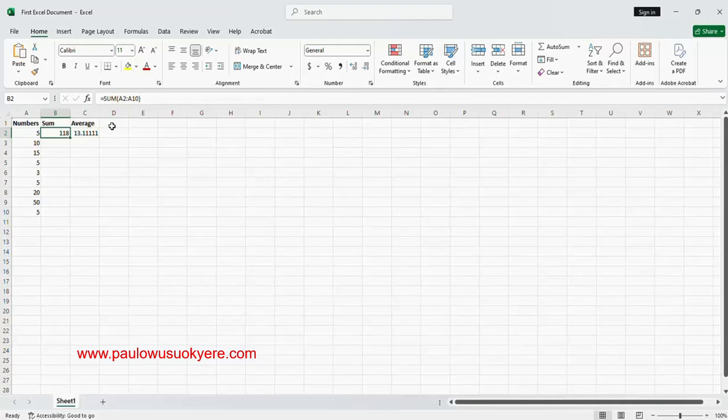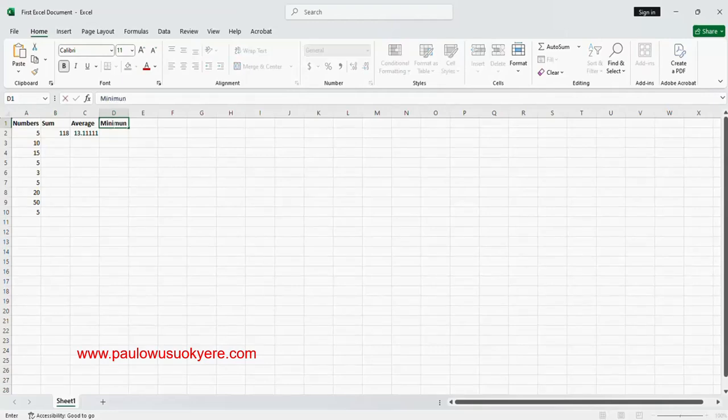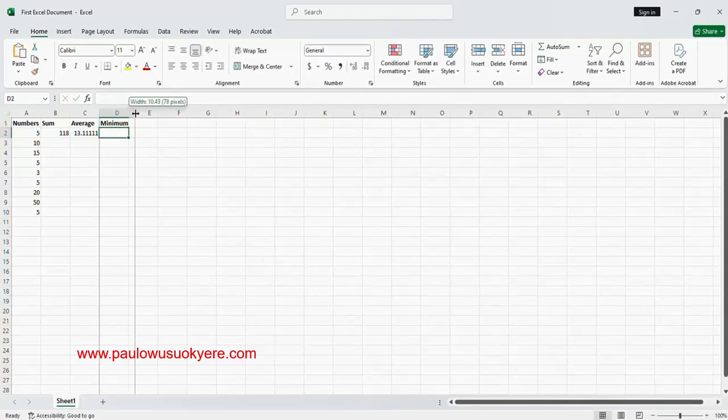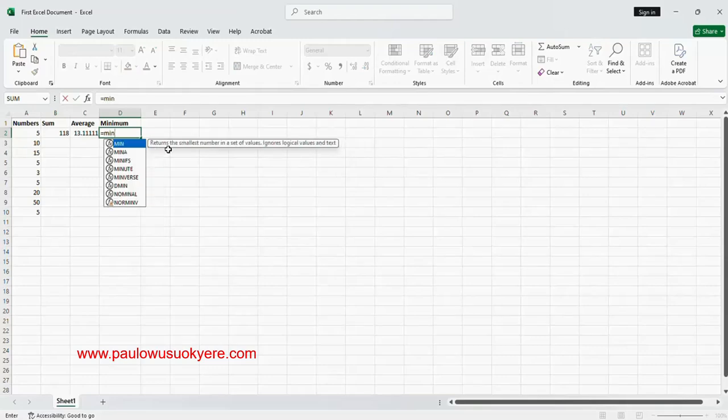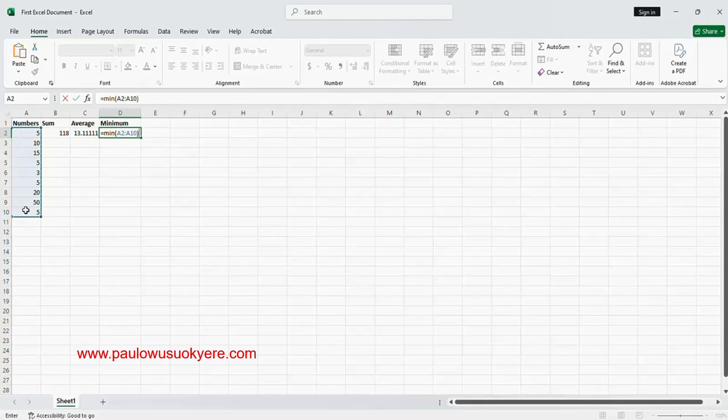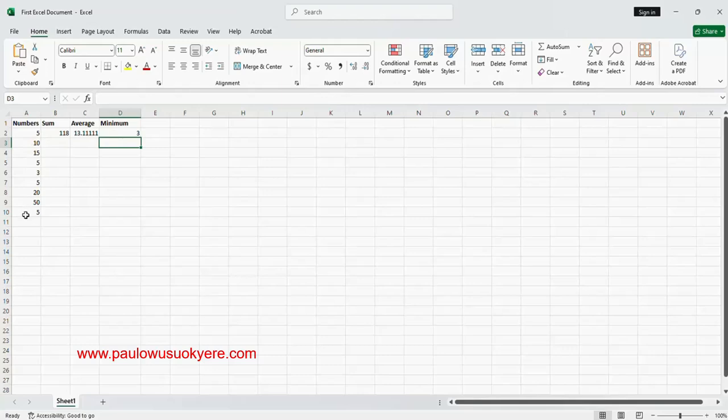Okay, so now if I want to find the minimum value, you can click this side and expand the column. If I want to find the minimum value among all the numbers, you have to use the min function. So equal min, open parenthesis, then you select all the numbers, then you close parenthesis, then you press enter. So the minimum number is 3, and it is true that 3 is the minimum number among all the numbers.